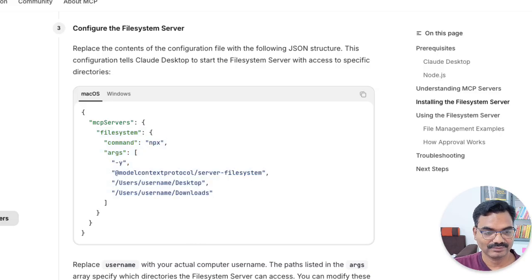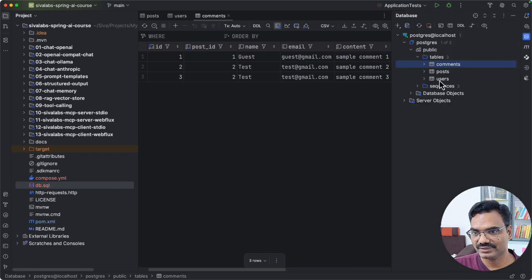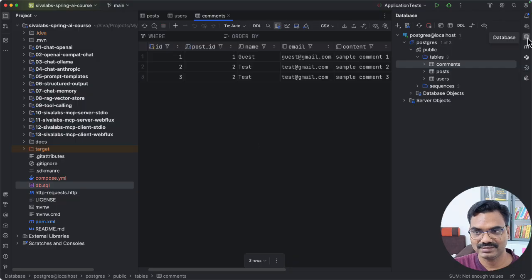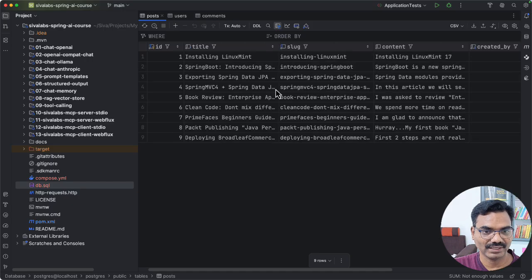But let's say we have a database. I have installed a PostgreSQL database, which is currently running in Docker, but it is exposed on the host as well. There are a users table, a posts table, and a comments table. Let's imagine I want to explore this database: is there any post on clean code? Is there any post on the Primeagen? Of course, we all know how to write SQL to get those things, but let's see how we can use an MCP server and interact with this database without having to write SQL.